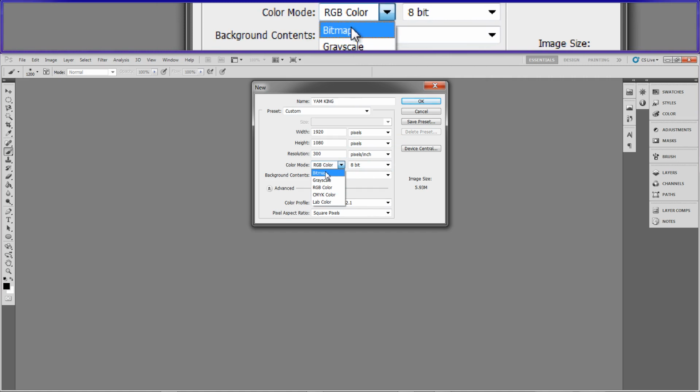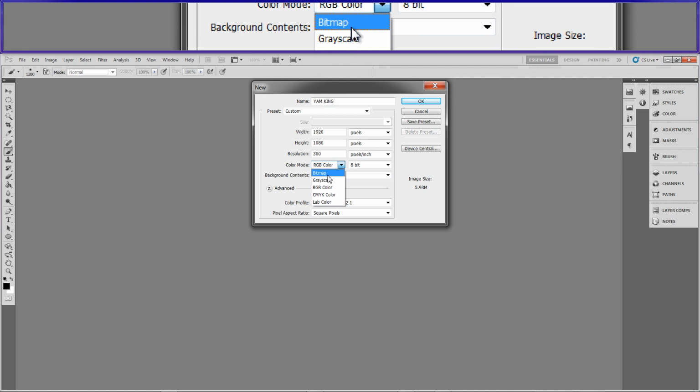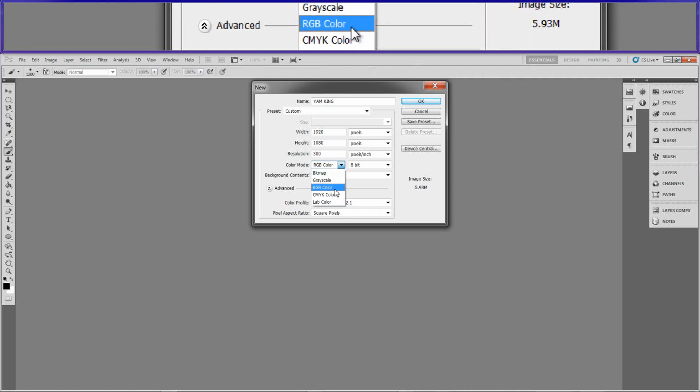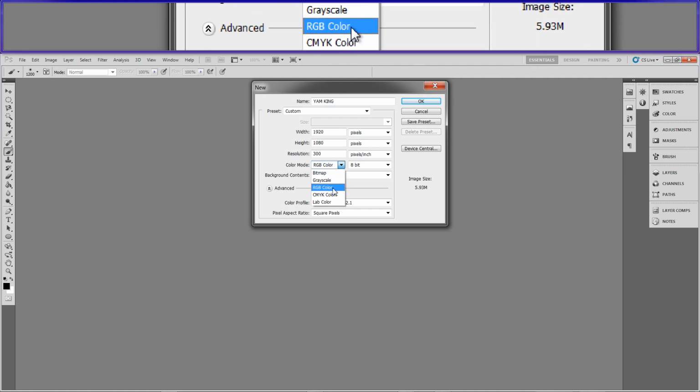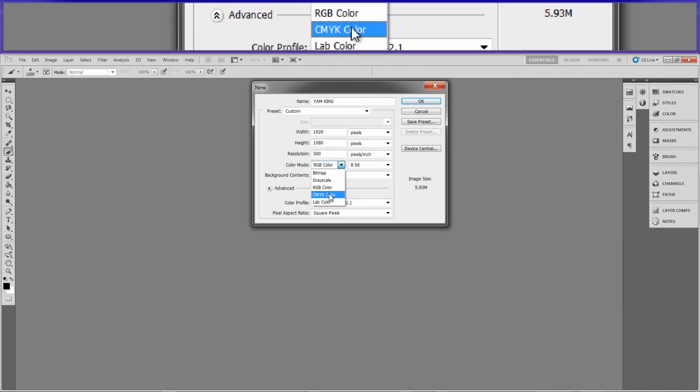You have bitmap color, which gives you a limited amount of colors, 256 colors. You have grayscale, which only does black and white. You have RGB color, which is red, green, blue, and all the colors in between that you can mix with. CMYK, usually you do that for print.